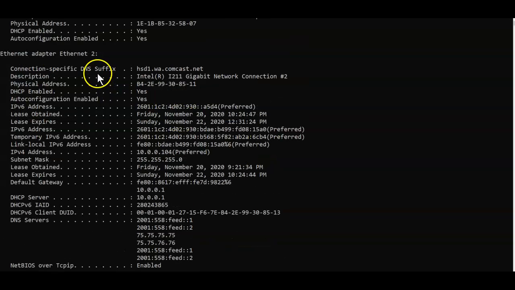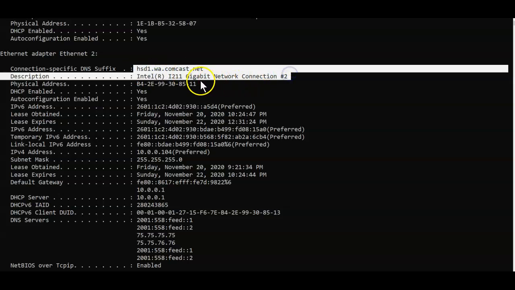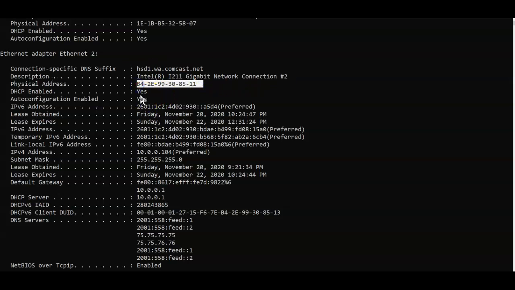If we go back up to the Ethernet 2 adapter again, now you'll see that I have some information about my adapters: the MAC address, whether DHCP is enabled, and whether it's set up to auto-configure my computer. Here's my IP version 6 address. This is my global unicast address. Then here is the lease obtained. So this is the date and time that I was assigned this IP version 6 address. And down here you'll see when it expires.